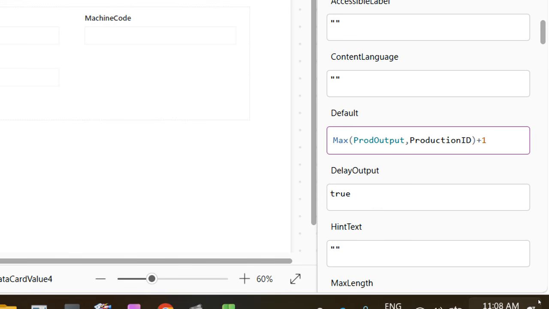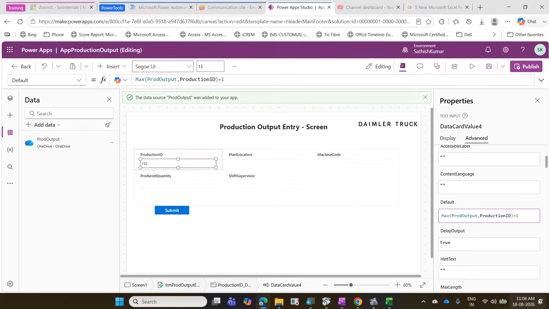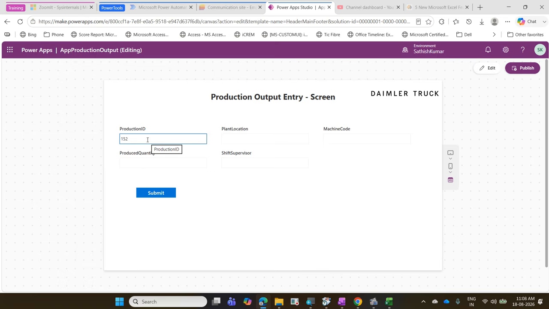Okay. And one more thing. Since this production ID is automatically generated, when I play this, I'm getting the production ID. What will happen if a user unknowingly goes here and makes changes in this production ID? I also don't want that.